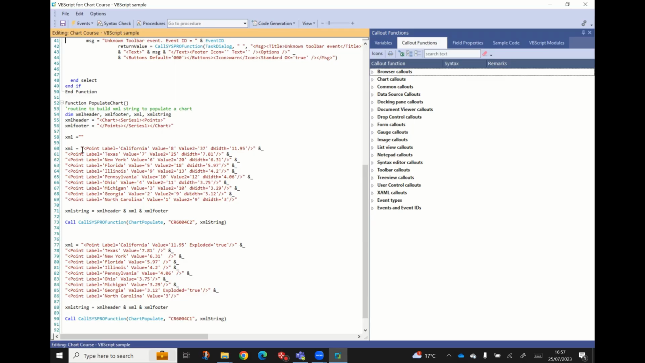And then the content of the XML is a series of points which start with label, and that's the label for the bubble, and this is its width, the value, and that's the diameter of the bubble. So the bigger the number, the bigger the bubble.